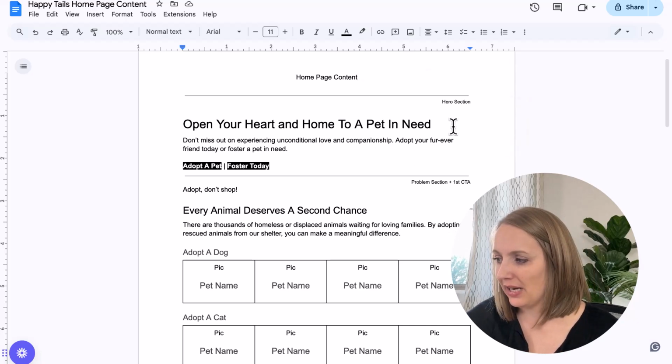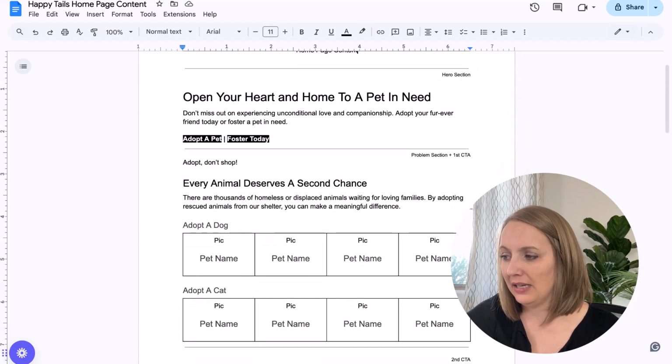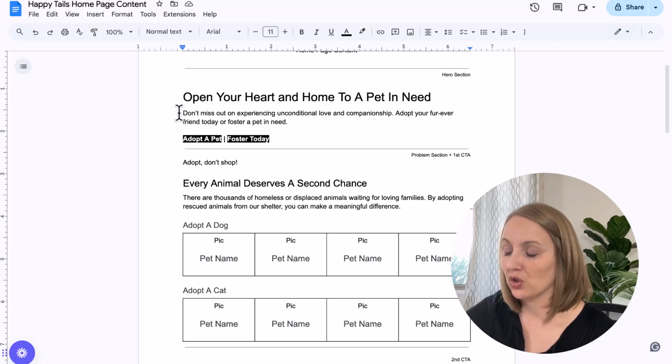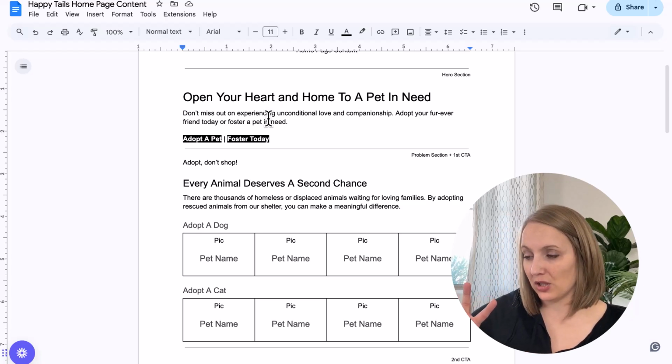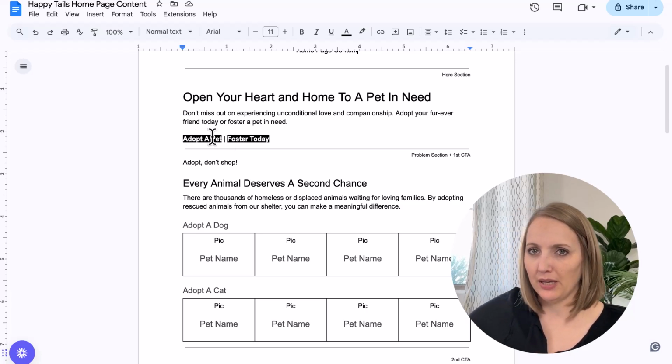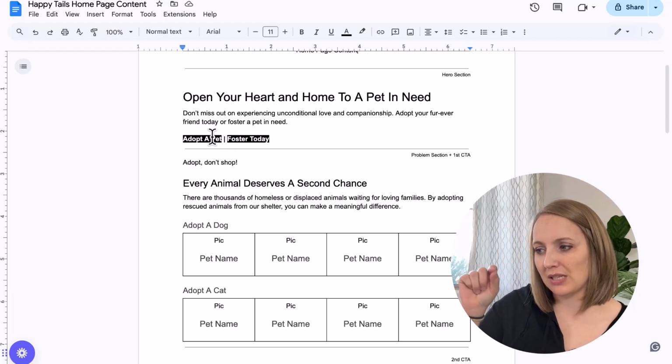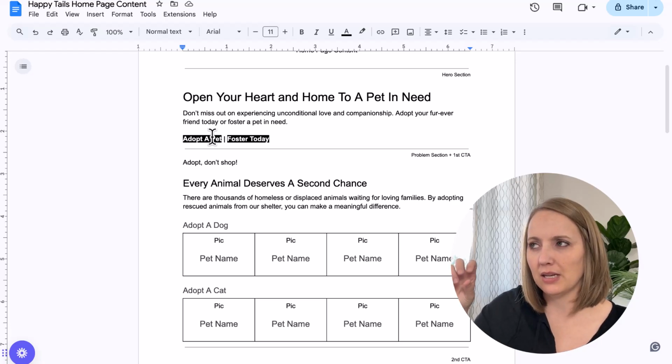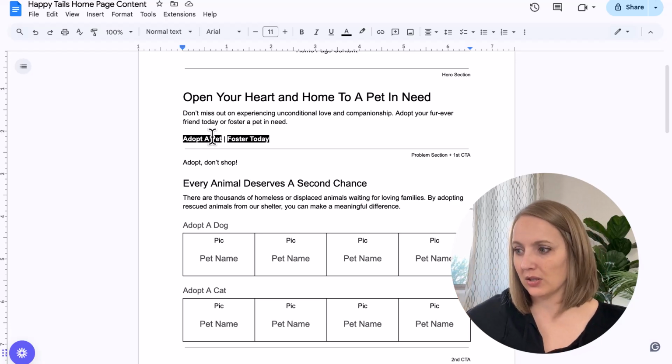The first section I have here is the hero section, and it has a beautiful headline, descriptive text, and 2 call to action buttons. On the design, I want to style this so the adopt a pet button is the primary CTA, and we'll style the other one in more of an outline type of design, which is a secondary call to action.